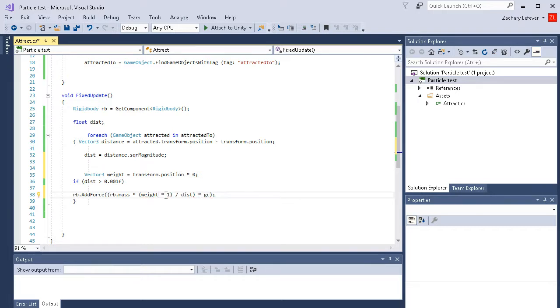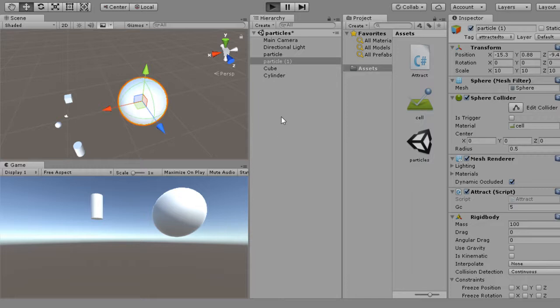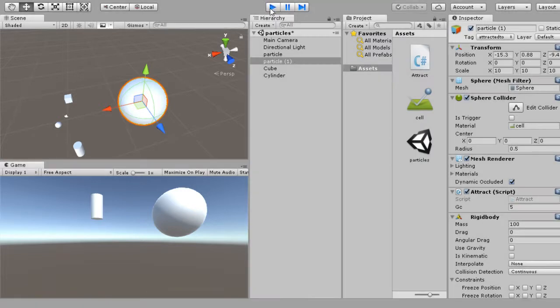Times. But it's already times 0. Dot normalized. New. Let's see how this functions. I have no idea what it's actually going to do. Nothing moves. Good to know.